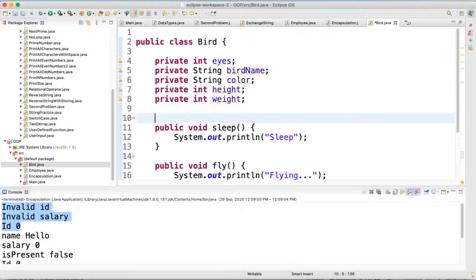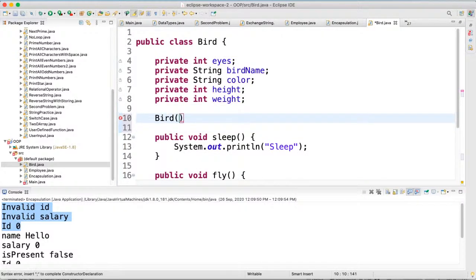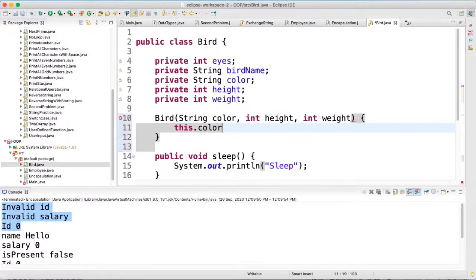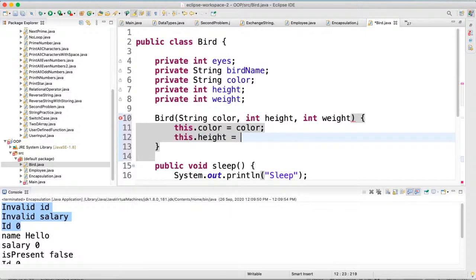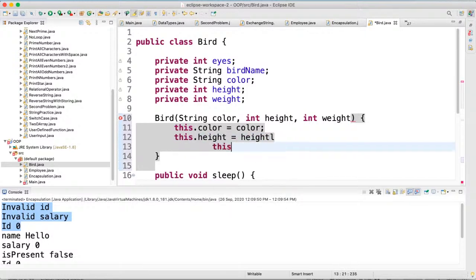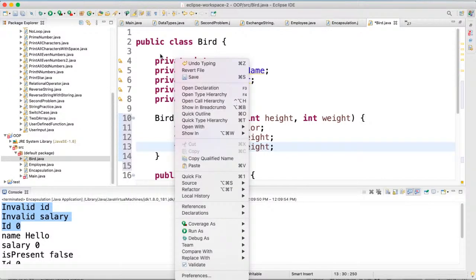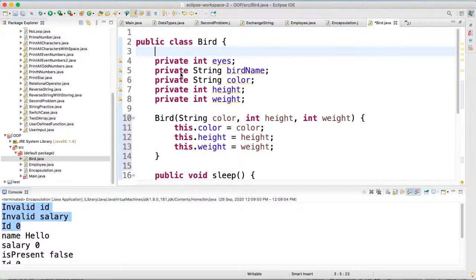Or we can also have a constructor here, which will be Bird, which might be taking say color, or height and the weight. So this is how we can create the objects of the bird. And we'll just set this.color equal to color. We set this.height to height and this.weight to weight, guys. Okay, so I think this is cool, guys. We have just created a bird class.